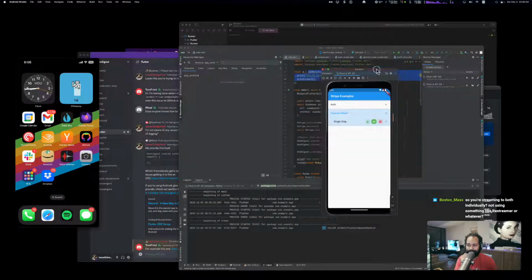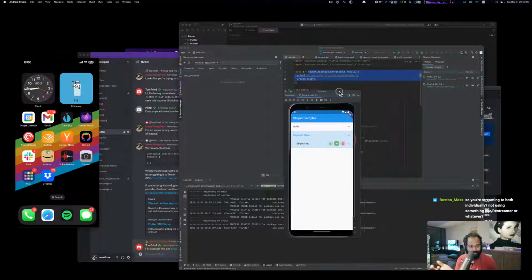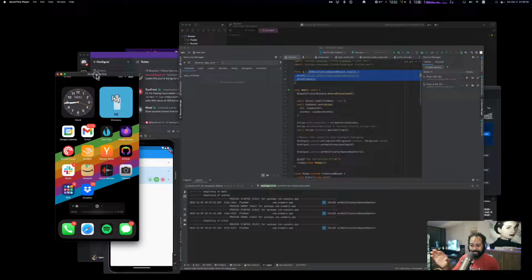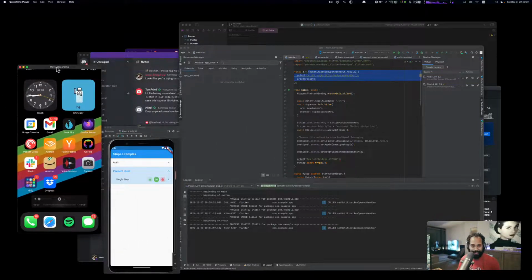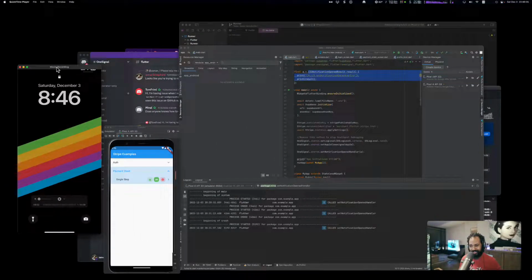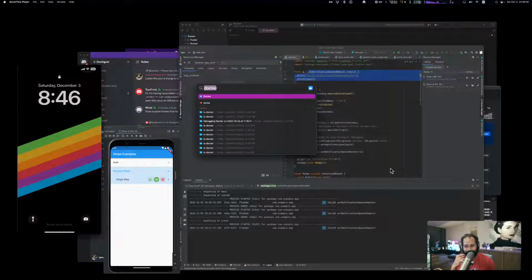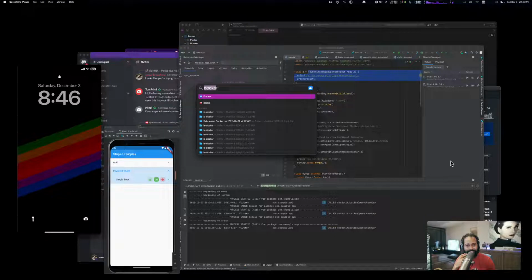I have a virtual machine. This is QEMU or whatever for Android. I have a simulator. This isn't a simulator. This is my phone just being shown on this screen. But sometimes I'll have an iOS simulator running. I'll oftentimes have several Node projects running at the same time.